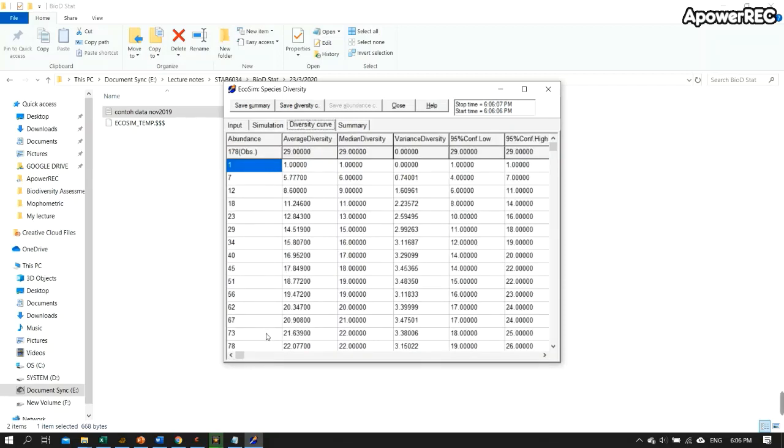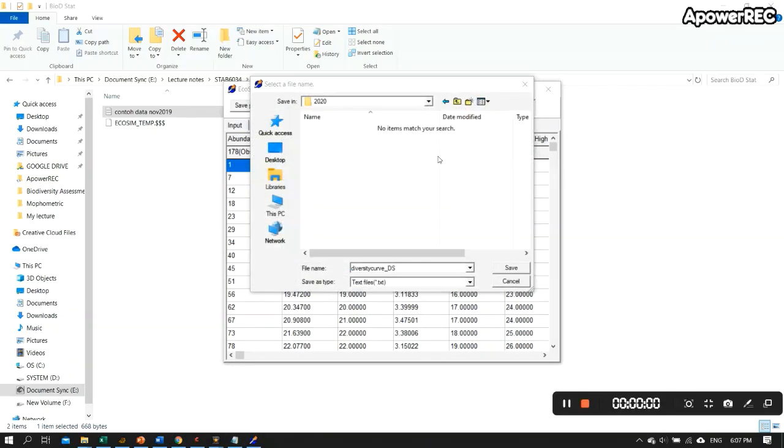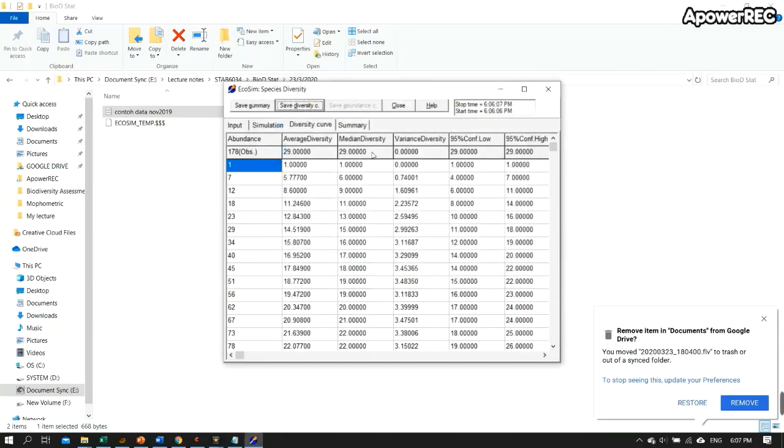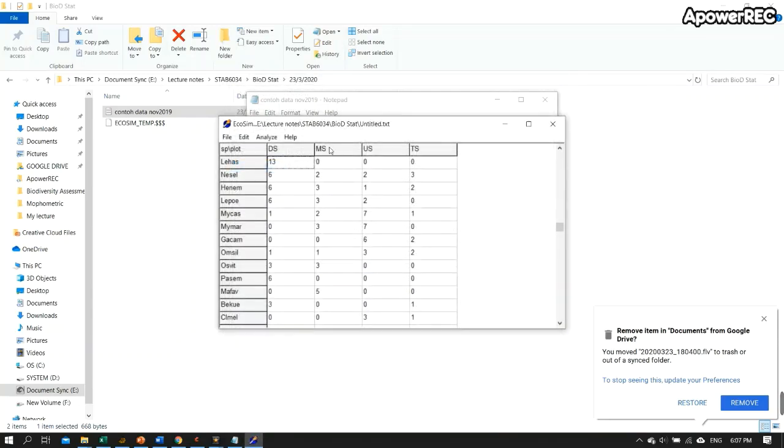Okay, so these are the points that you will have to export into Excel in order for you to construct curves. Okay, so it's a little bit tedious, so you will have to save this. Okay, so choose the tab diversity curve, and then hit the diversity curve, save diversity. So the text file, you need to rename it as DS, okay, underscore DS, and save. Okay, do the same for the rest of the sites.